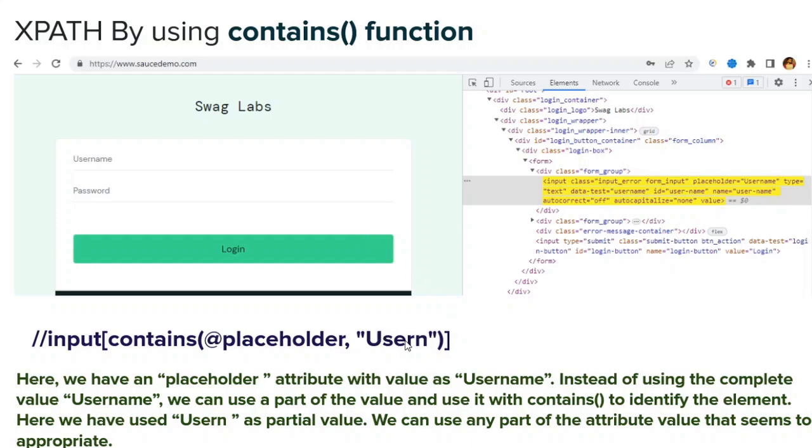Then also it will be able to find this username field. Here we have one placeholder attribute with value as username, but instead of using the complete value username, we can use a part of the value and use it with contains to identify the element. Here we have used "usern" as partial value.